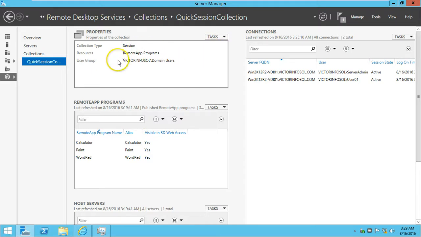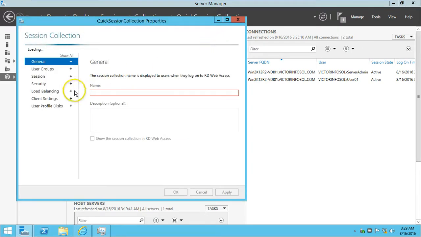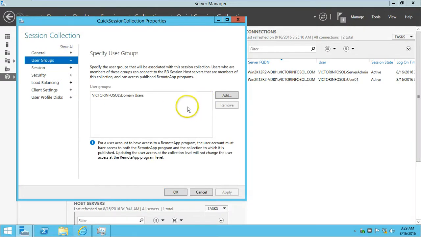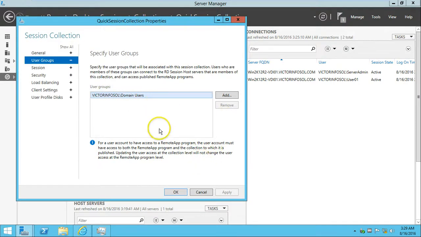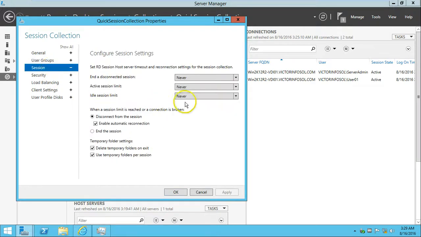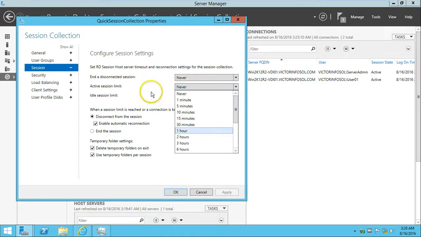So if you want to edit this and restrict it to a single group or single user, you can add from here, put the group name and add, and you can remove the domain users here. So the application published here is accessible only to the respective group or users. If you want to check these settings, like in the disconnect session, never, 1 minute, 2 minutes, you can set active session limits however you want.